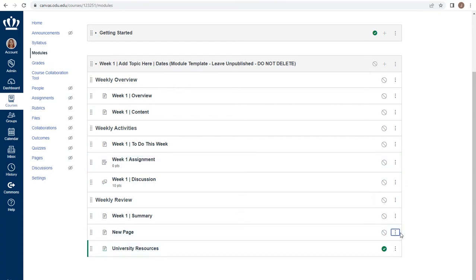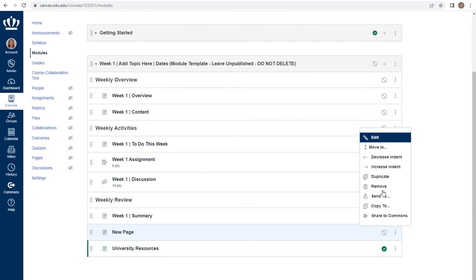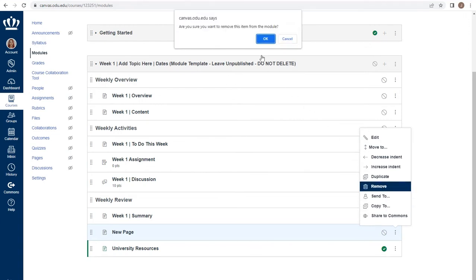If I've decided to use this University Resources page rather than the new page I created, I can remove the page from the module. Again, using the three-dot kebab, I would select Remove, and I am given a confirmation that I want to remove this item. It's important to note that removing an item from a module does not delete it from your course.